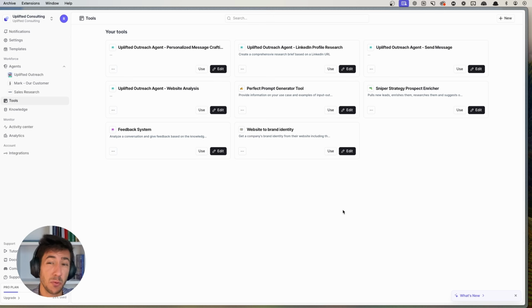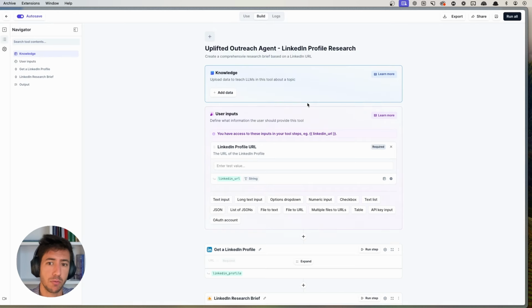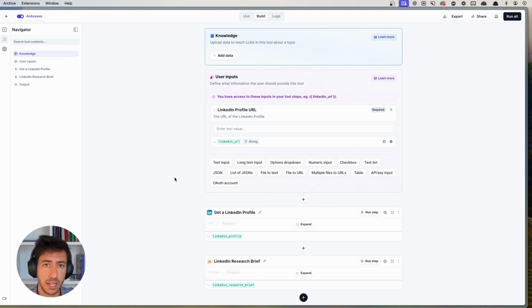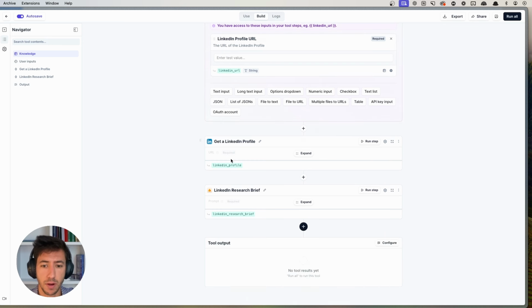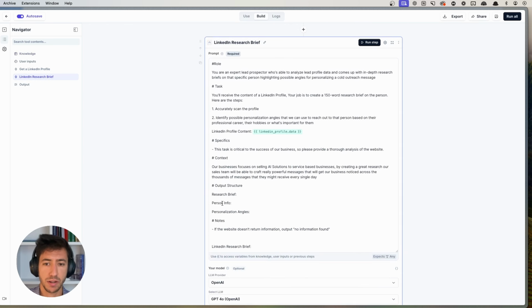The second tool that we are going to create is a LinkedIn profile research. Again, the inputs are pretty simple here. What we just need is a LinkedIn profile URL. And what we will do over here is we will get a LinkedIn profile and then we will perform a research brief. The research brief has a prompt structure very similar to the one that we defined before. So here we accurately scan the profile and then identify any potential angles of personalization that we can send out into the message.